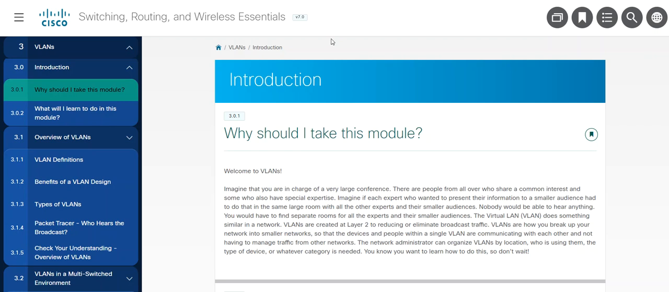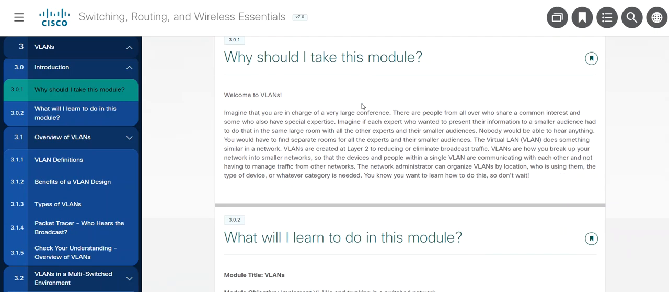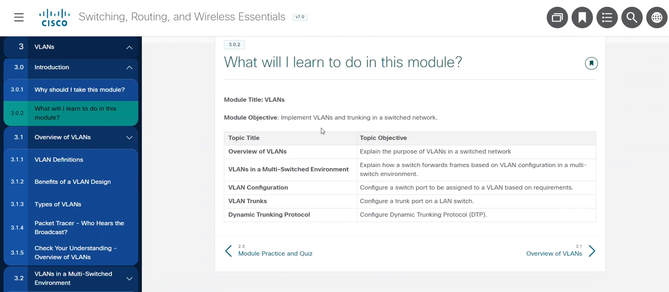So Module 3, we're going to be looking at VLANs. There are several objectives here that you'll want to understand within this module. Notice a couple of these are explain objectives: explain the purpose of VLANs, and how a switch forwards frames based on VLAN configuration in a multi-switch environment. And then the other three are configuration. You'll need to know how to configure VLANs: configuring a switch port to be assigned to a VLAN based on requirements, configuring a trunk port, and configuring DTP.